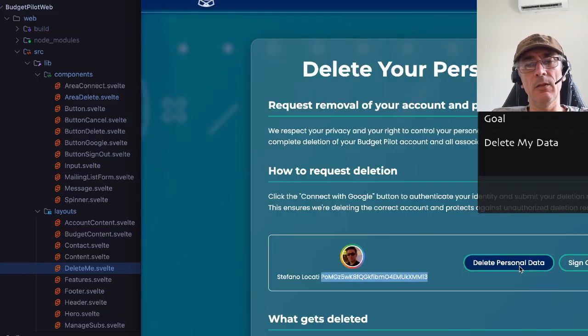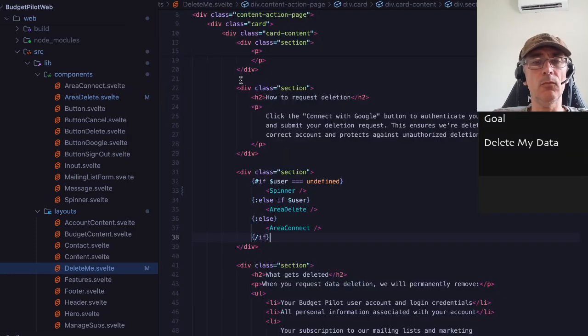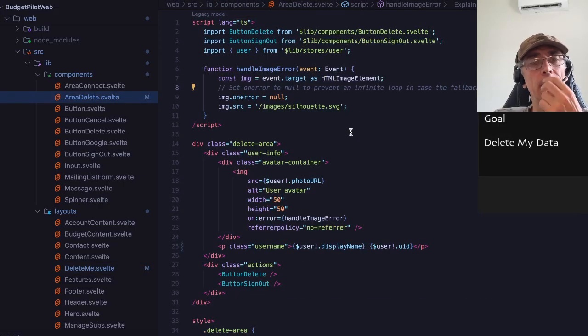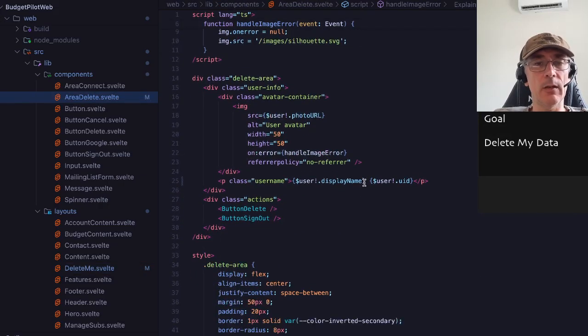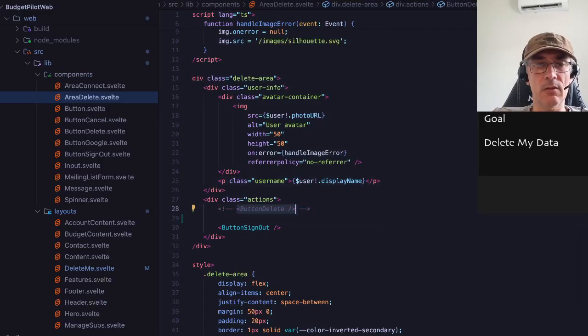I don't know if I need this button or the cancel button. So I have to initially display a spinner based on some state. We are talking about area delete. So that's where we can remove the user ID. Now we know it works. That's great. Instead of button delete, let's comment it out maybe. We want a spinner.